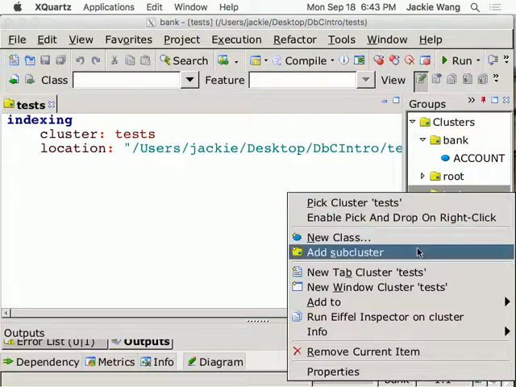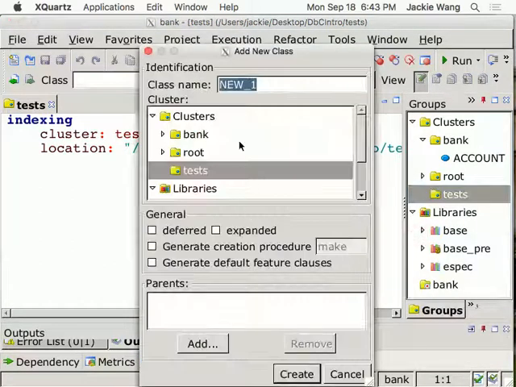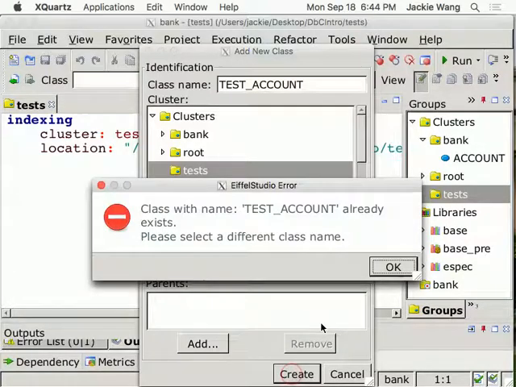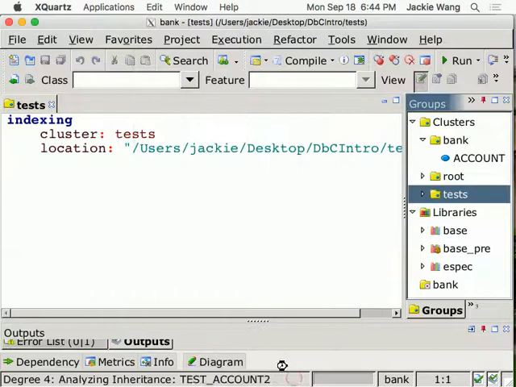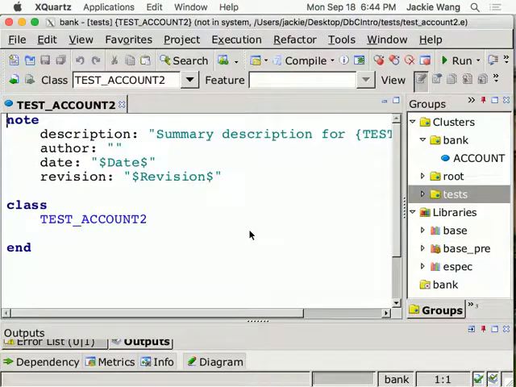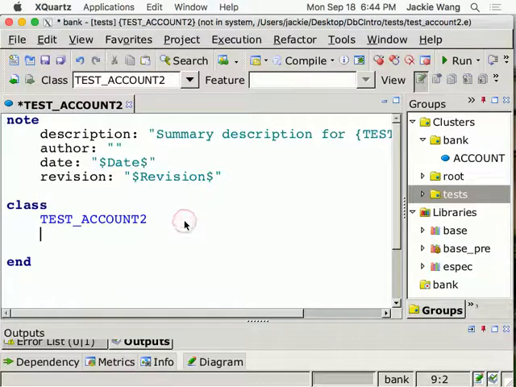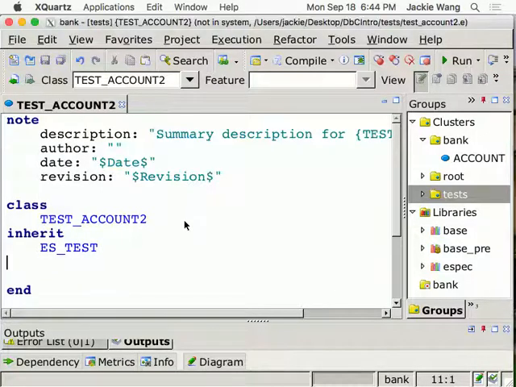Let's create something very quickly. So now let's say new class. I can say, let's say test account. And I can say creates. I think I got one already. Let's say test account 2. Doesn't matter. Okay, it's a class. Now let me show you what you should do. Whenever you're doing this, I'm going to say, first of all, inherit from certain class. It's like in JUnit, you have to inherit from assertion. In here, we're going to say inherit ES Eiffel specification underscore test. That's what you got to do. Okay.